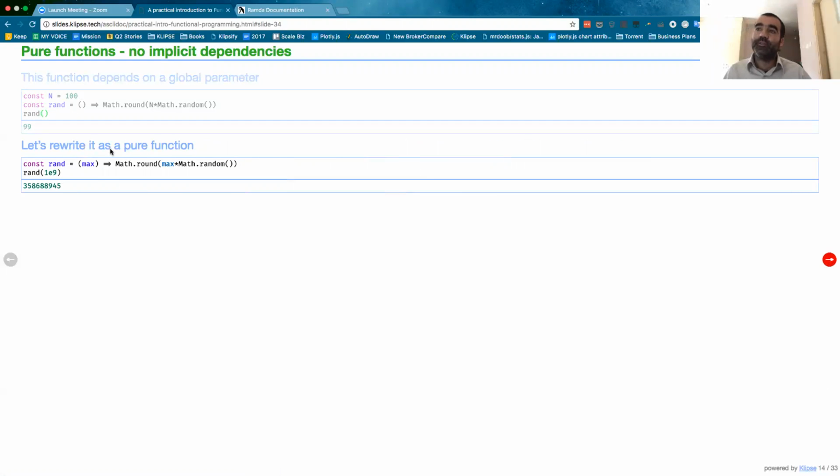So let's see how to rewrite it as a pure function. You need to make the dependency on the n value, which I'm calling max here, explicit. So max needs to be an argument to the function. Now you can see the explicit dependency, and in order to make ren behave differently, you have to modify the code that uses ren. So the first function was not pure because it has an implicit dependency on the global state. And this function is pure because it doesn't depend on the global state.